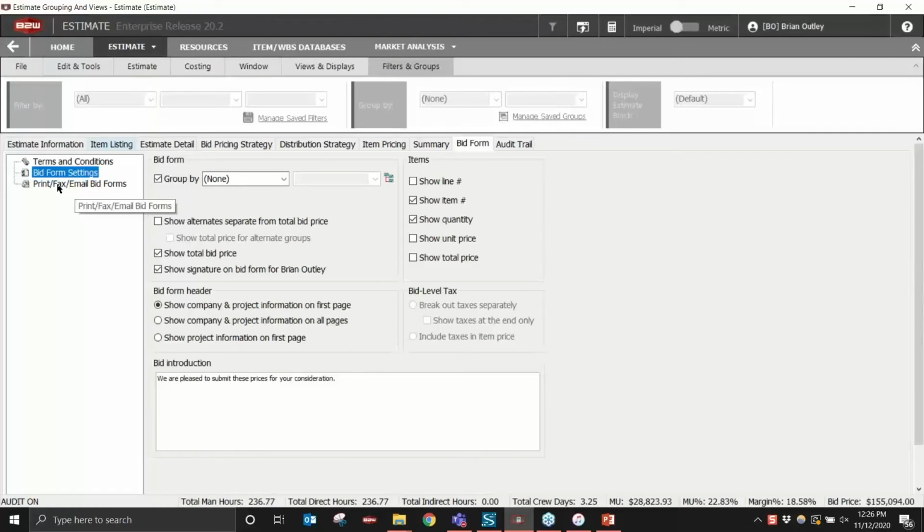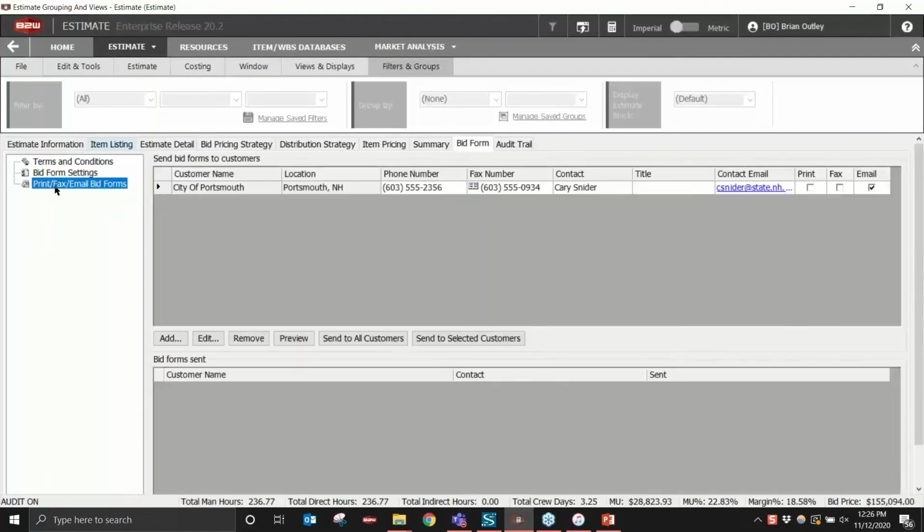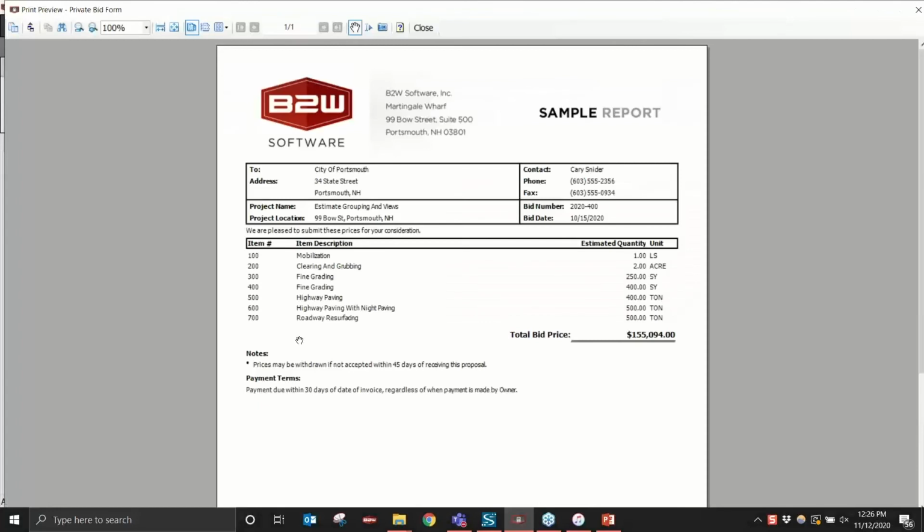So you'll notice over here on the left, I'm under the bid form settings to make that potential change for the group by. I'm going to go to print, fax, and email bid forms. And then I'm going to click on this preview button right here, and then it's going to give me a display of all the different pay items. So it's pretty straightforward. Most people, this is what they're used to seeing and to hand to their customer, okay?